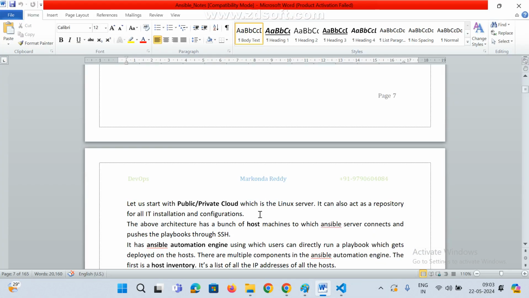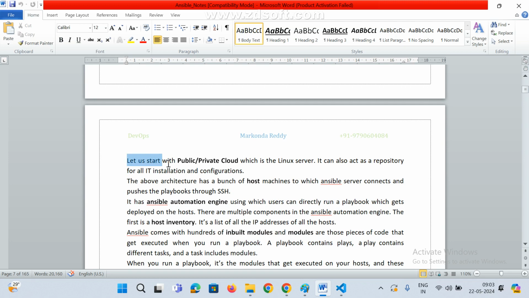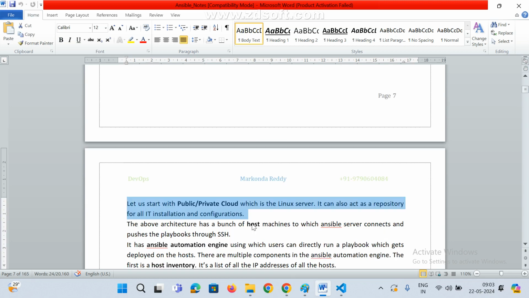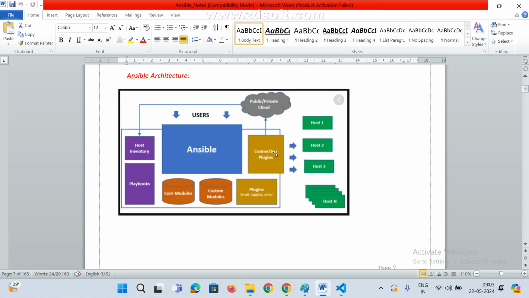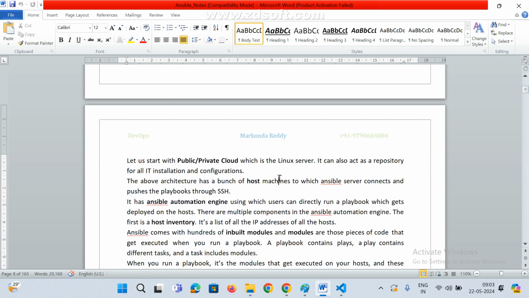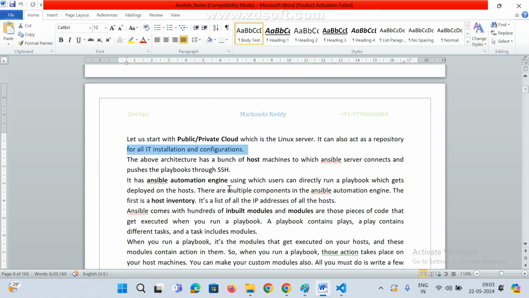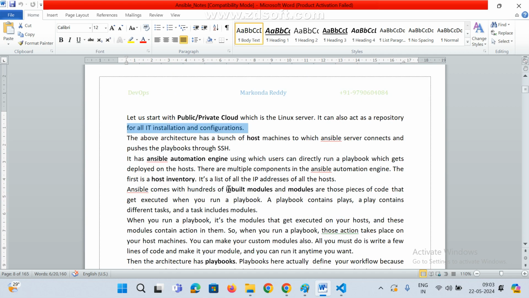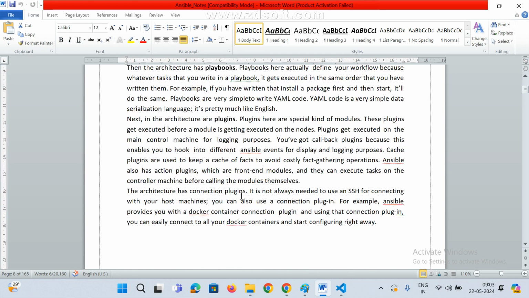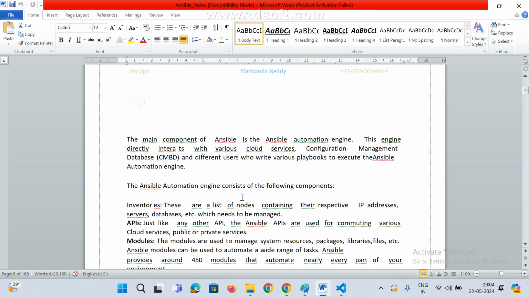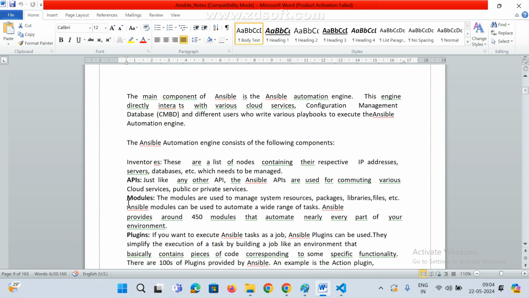Okay. Also there is public and private, right? Public and private, these are the cloud. We can use any one cloud, which is a Linux server. It can also act as repositories. How to configure repositories, and if you want, you can maintain public and private there also. So now we know what a host file is and what modules are.